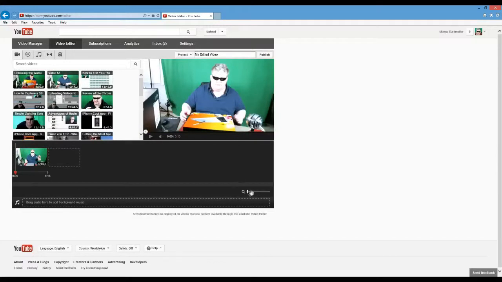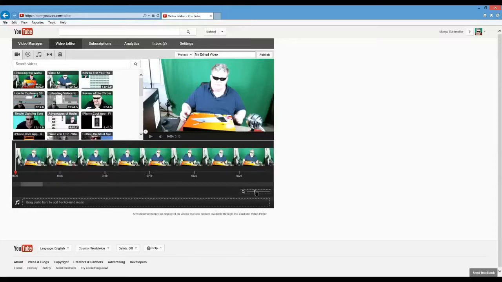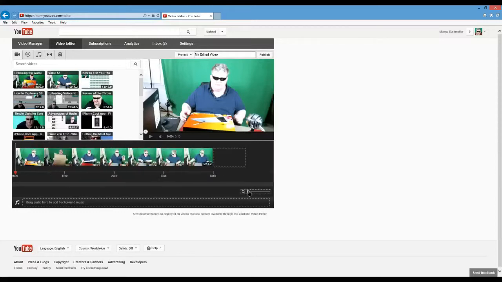Now, you see right down here, there's a little magnifying glass and a slider bar. This slider bar is used to adjust the time span of the timeline. It actually adjusts the increments of time. So the farther you move it over to the right, the smaller the increment of time and the longer the line. And that's supposed to make it easier to edit and cut.